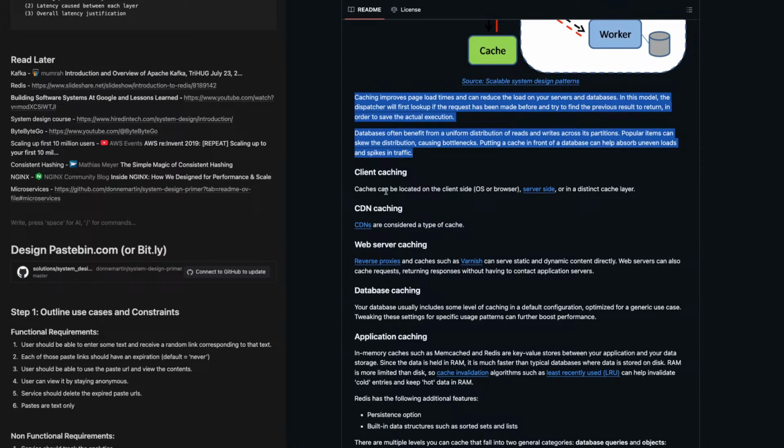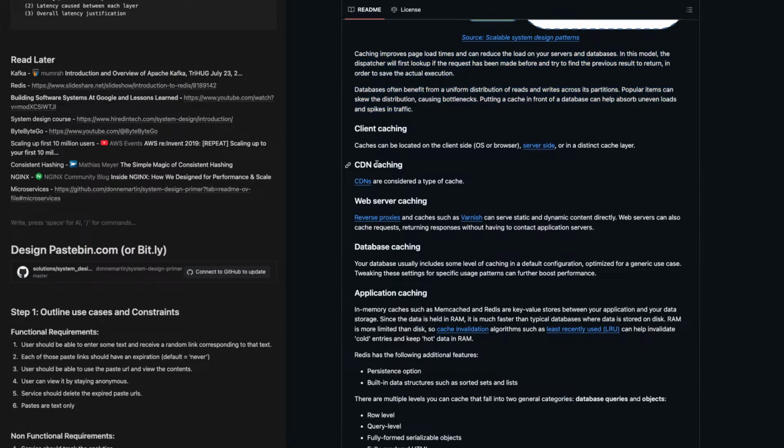Client caching. Caches can be located on the client side, OS or browser, or server side, or in a different caching layer. CDN caching, we just spoke about it. CDNs are considered a type of cache. Web server caching. Reverse proxies and caches such as Varnish. Okay, I haven't heard of it. Varnish can serve static and dynamic content directly. Web servers can also cache requests, returning responses without contacting application servers.